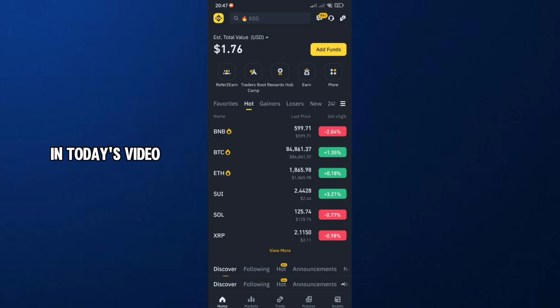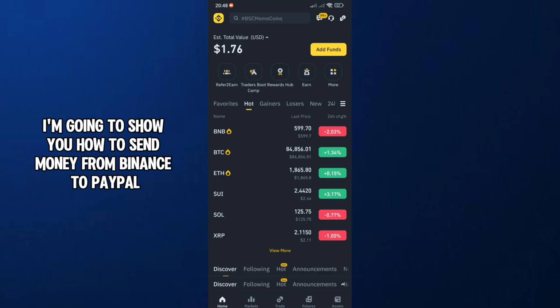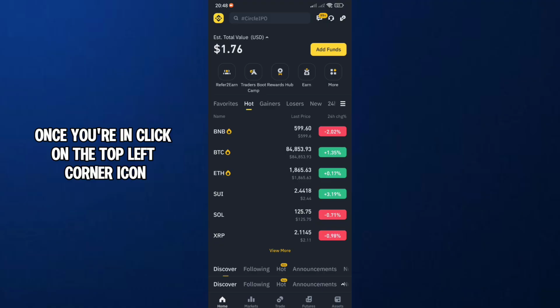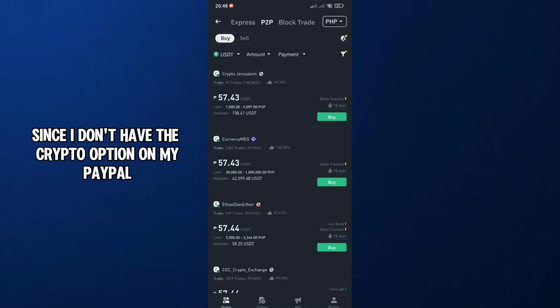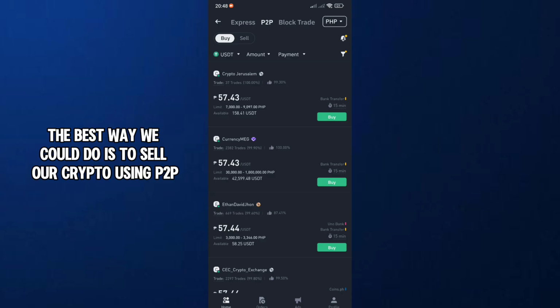In today's video, I'm going to show you how to send money from Binance to PayPal. Once you're in, click on the top left corner icon. Click on P2P. Since I don't have the crypto option on my PayPal, the best way we could do is to sell our crypto using P2P.